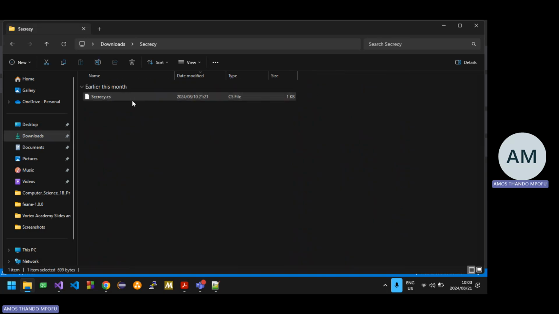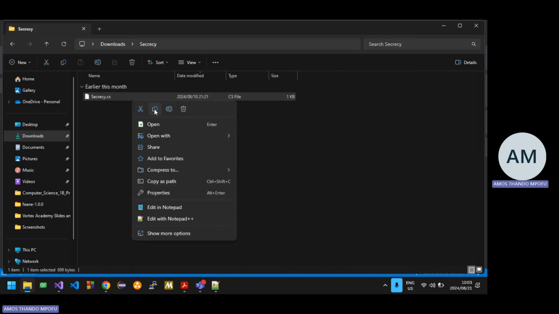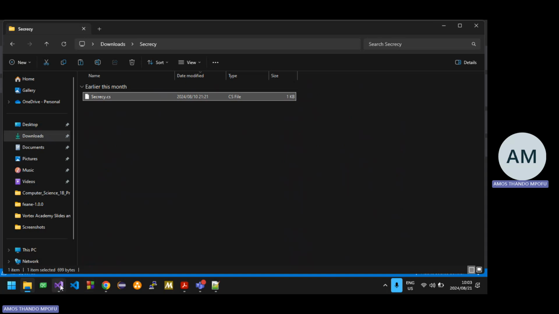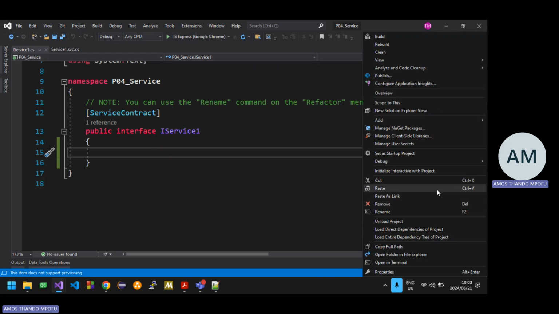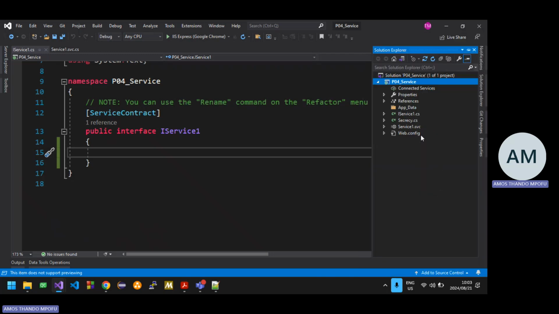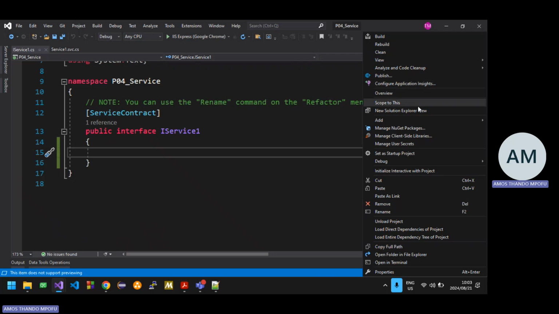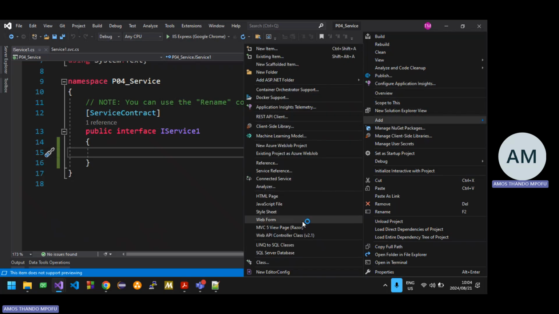So I'm going to right click and then copy the file, or Control C, and then go to your service, right click there and then paste, or just type Control V. Then you're going to have the security.cs, or C sharp. And then now I can right click and create the database. So right click, add my database, right? So for me it's already there, right?